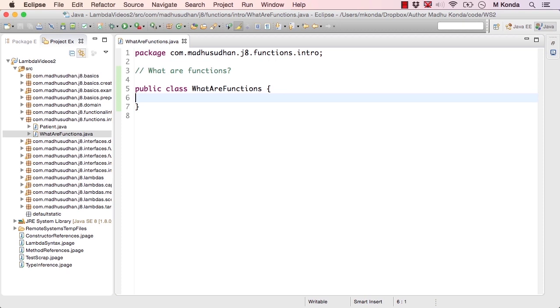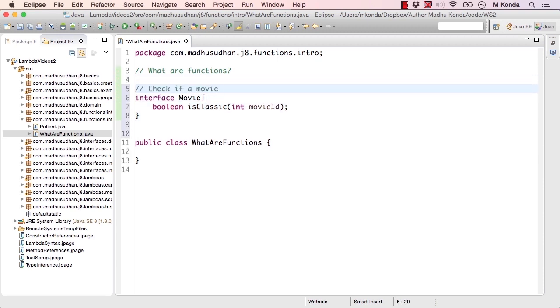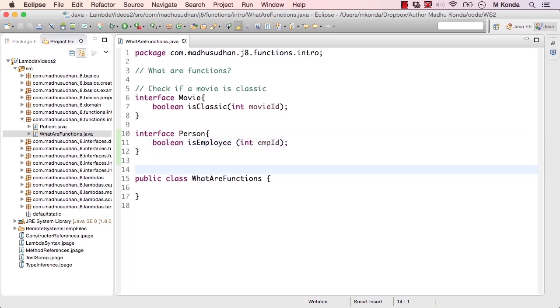Let's see an interface for checking if a movie is a classic movie or not. This interface provides a method to check if a movie is classic or not. All it's doing is taking an ID and returning us a true or false value. In similar lines, if we need to find out if a person is an employee or not given an employee ID, we design that functionality using this interface. Or maybe admitting a patient into a hospital.